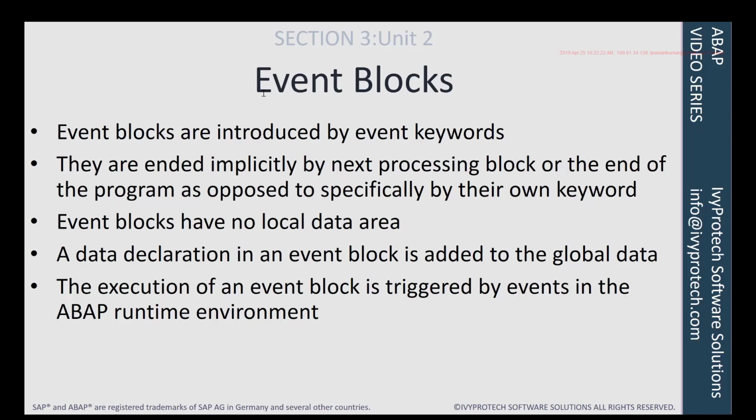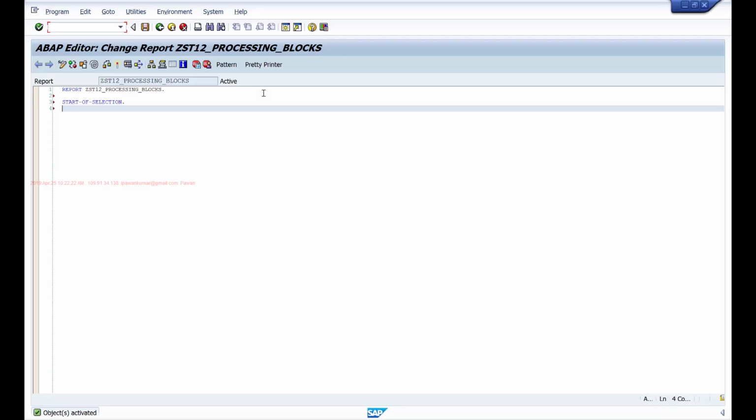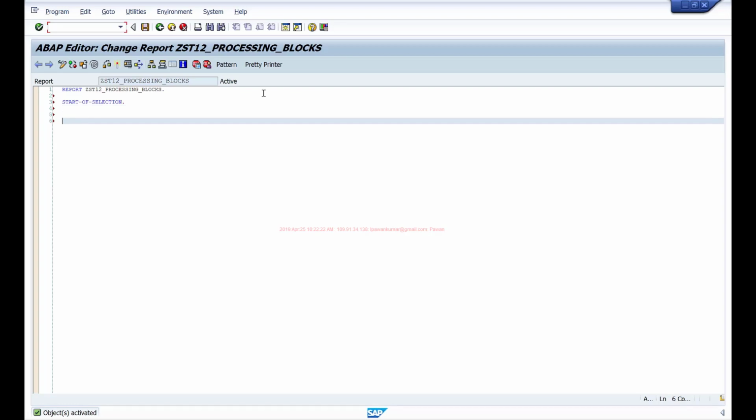In the previous video, when we discussed procedures, I maintained a couple of procedures in my program between form and endform. That was introduced with the form statement and I was ending that block using the endform statement. Whereas with events, we don't do that. So if you say start of selection, you don't need to say end of start of selection. It automatically ends when the next processing block starts.